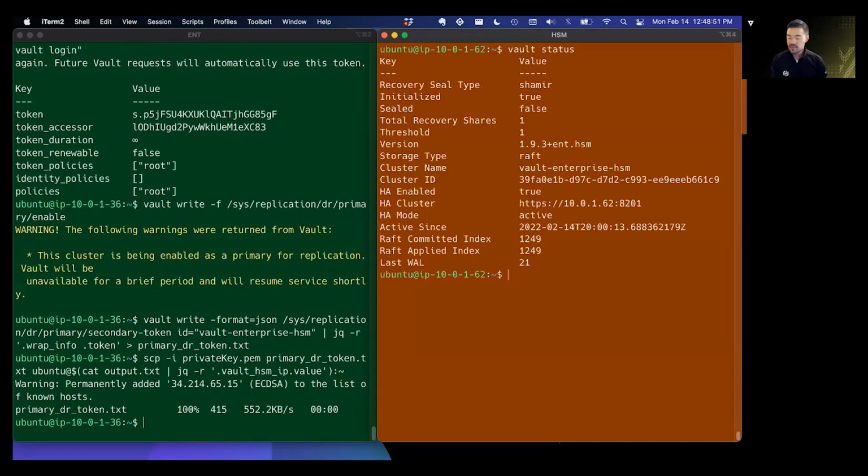So if I run a vault status, we're gonna see here that there's something called a recovery seal type that's Shamir. Because now that we're using a cloud HSM as our auto unseal mechanism, we also see that it's not using Shamir as the seal type. So this is what we would expect when we have something auto unsealing our vault. We also see that the version is 1.9.3+ent.hsm, which just means that we're enabling that HSM functionality, and we're also using Raft as the storage type.